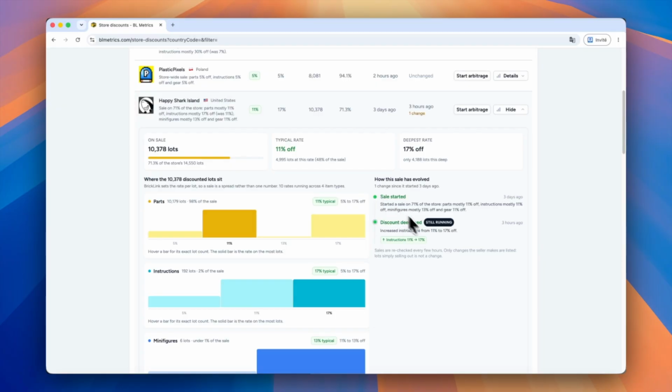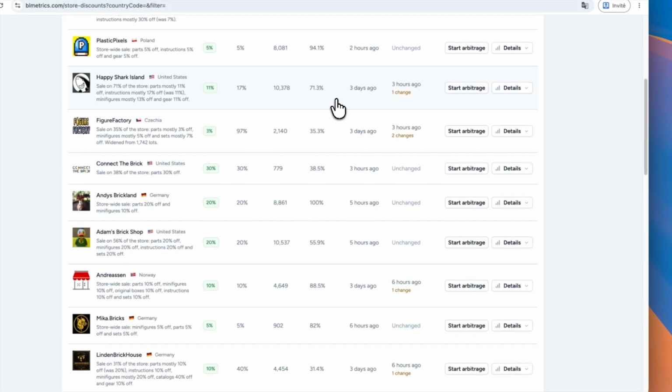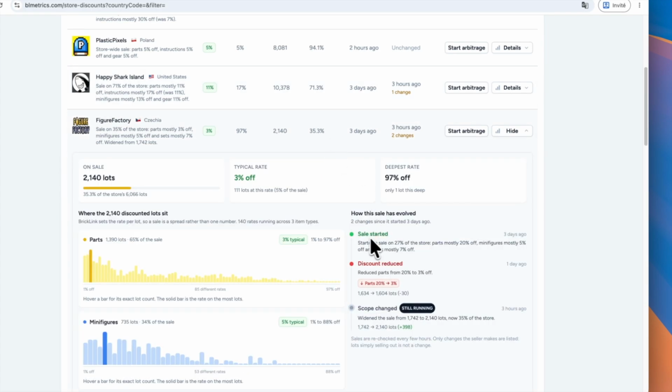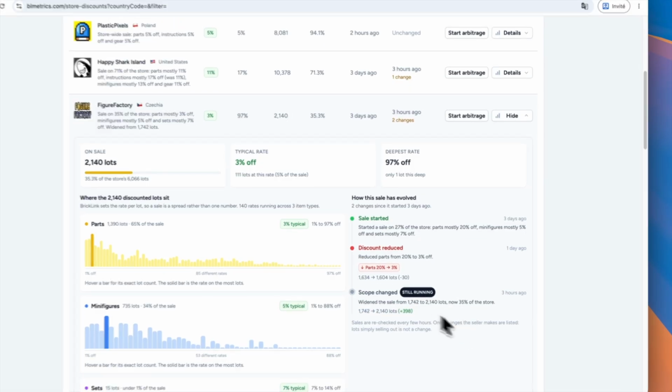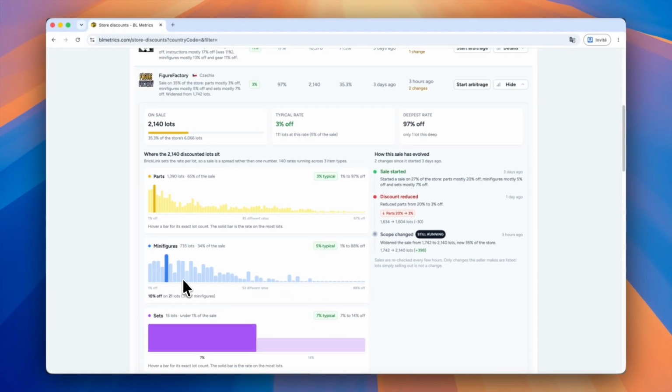Take this store with 2 changes. The sale started 3 days ago, then the discount on parts was actually reduced from 20% down to 3%, and after that the scope changed and the sale was extended to more of the store. That's useful context. A sale getting shallower is a very different signal from a sale getting deeper, and at 3%, this one probably isn't worth your time.